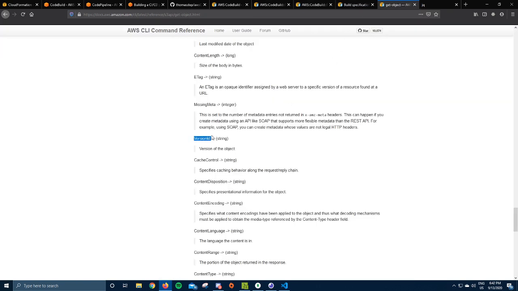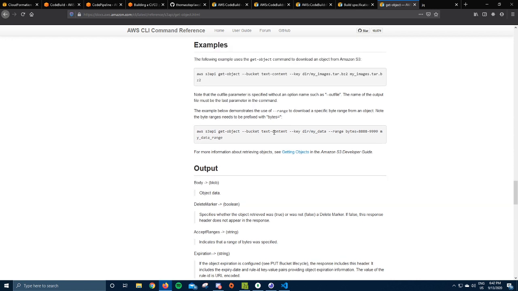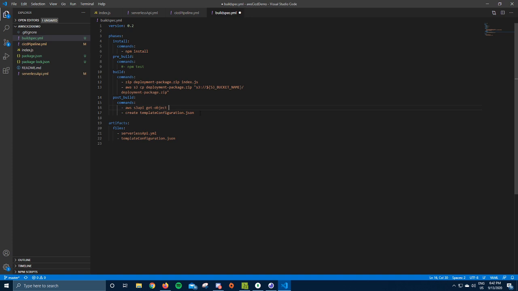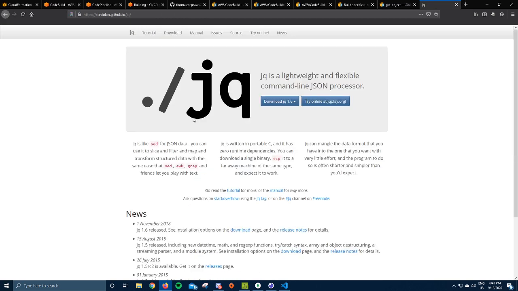Yeah, it's called get object, and then get object --bucket and then --key. So --bucket. I'll just do this, just copy and paste it. That's the bucket. And then the key is always going to be deployment package. And it looks like that's all I would have to do, and then I can pipe that into jq.